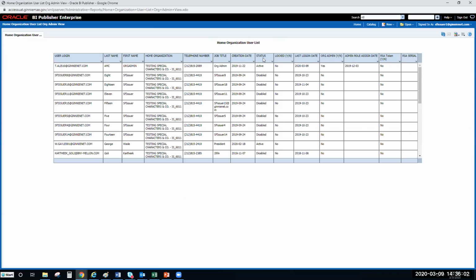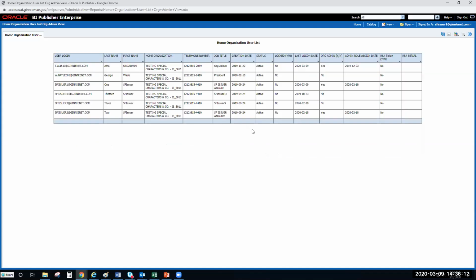Under Status, we can click on the drop-down, and we can select active or disabled. So say we want active, we click active and OK. And all the users in this organization that are active will show. And again, you can export this to Excel, PDF, or other formats.